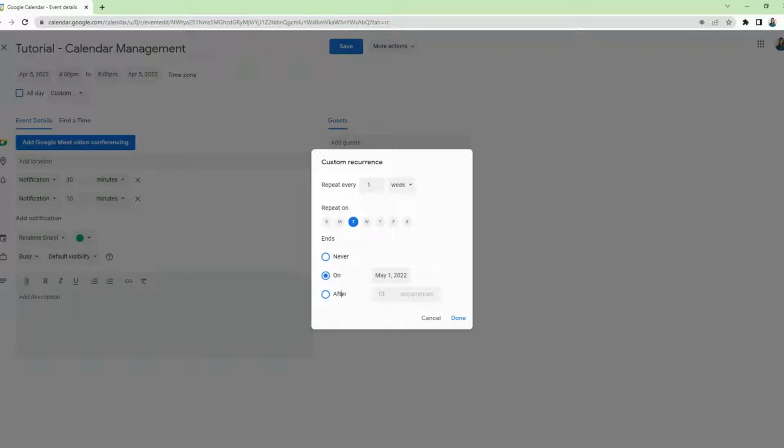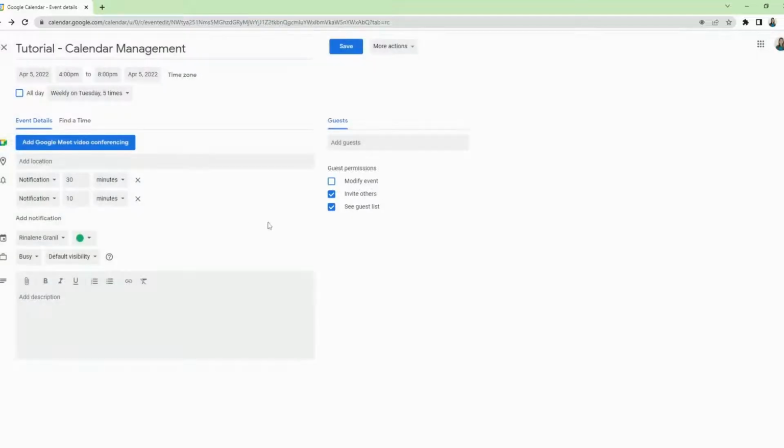When we say After, it means how many occurrences. For example, the client will say we will have 5 events for this, every Tuesday. Then click OK.